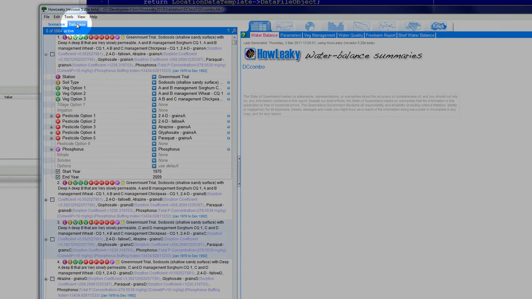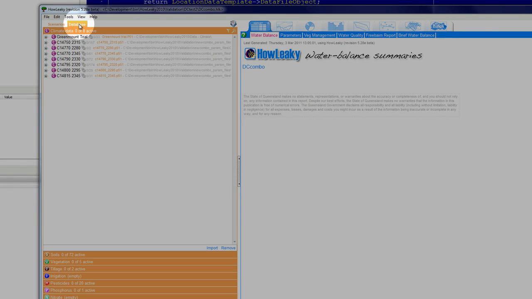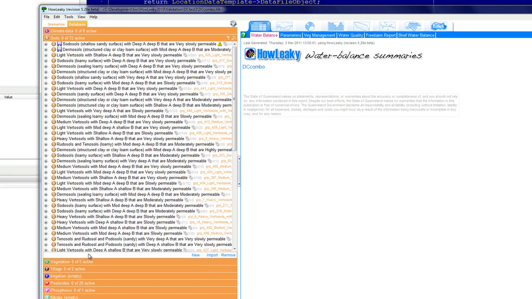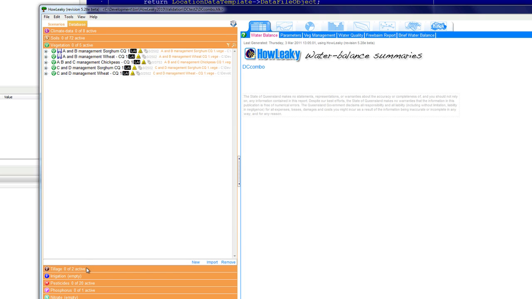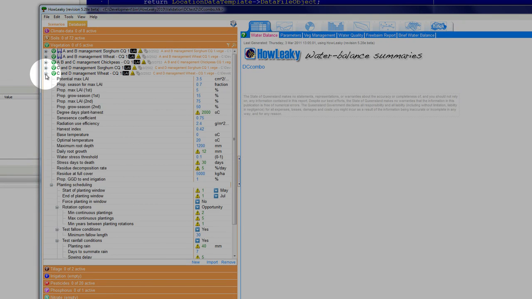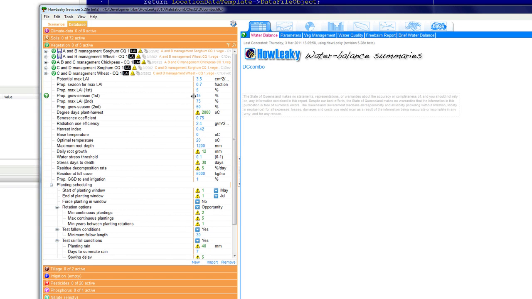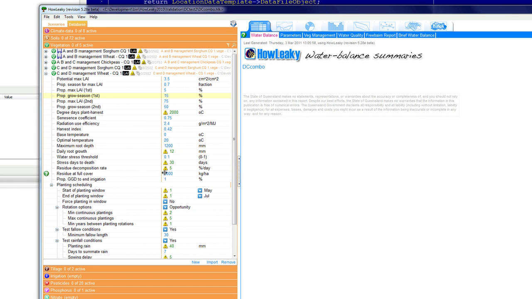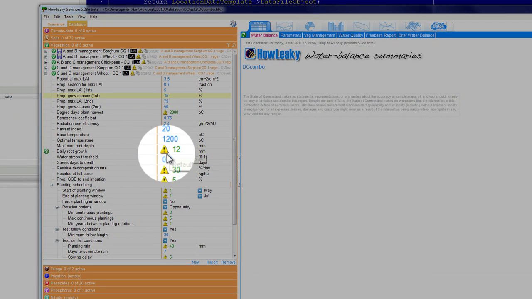So all of these template data are actually stored within HowLeaky's own database or series of databases that's accessed through the database tab here at the top of the window. Then we're presented with a range of headers for each type of template data, from soils, veg, tillage, etc. Any of these data types can be expanded to then show the values in that data. There's extra information involved in here. You can see exclamation marks, and these show what the default values were and how this has changed.